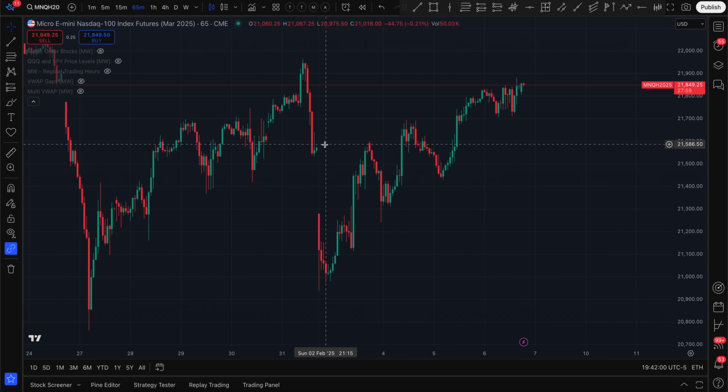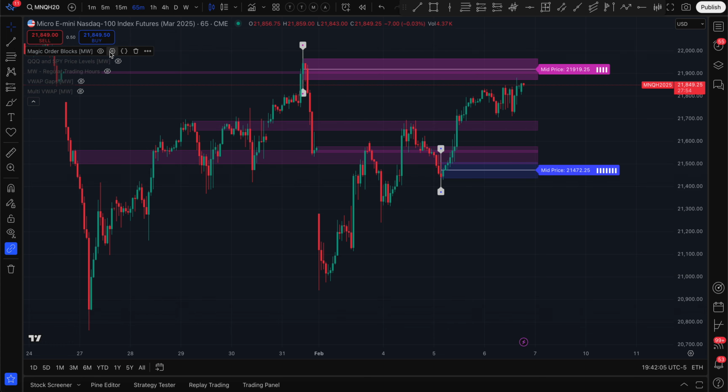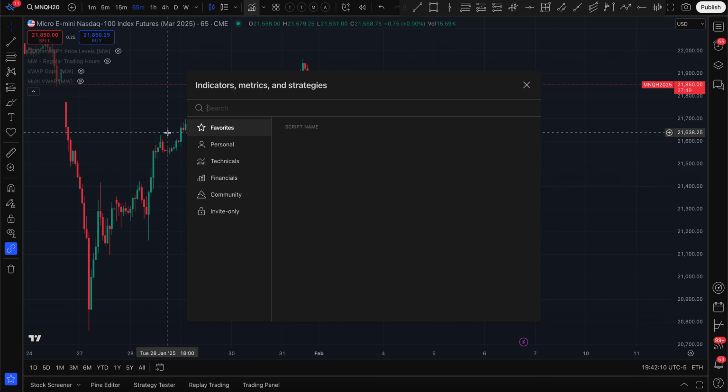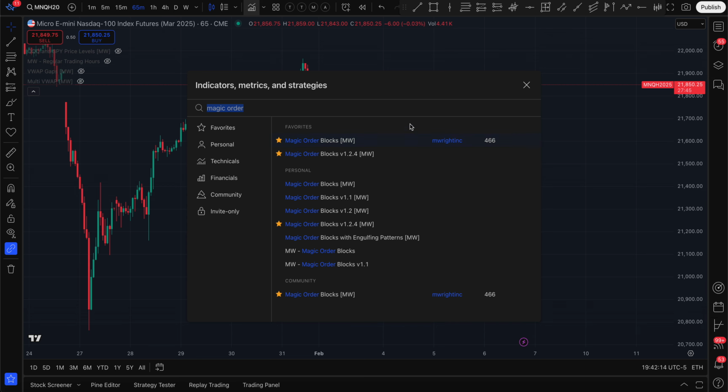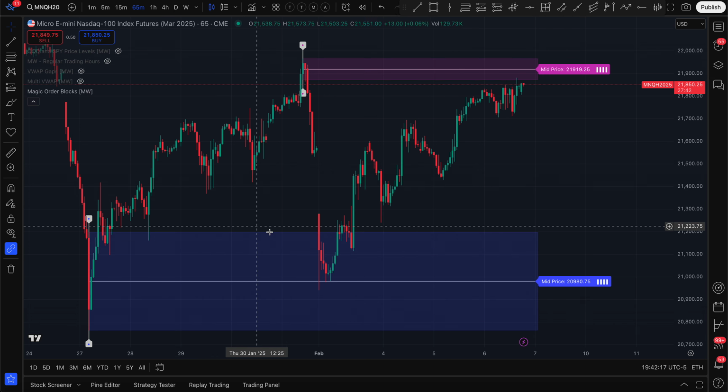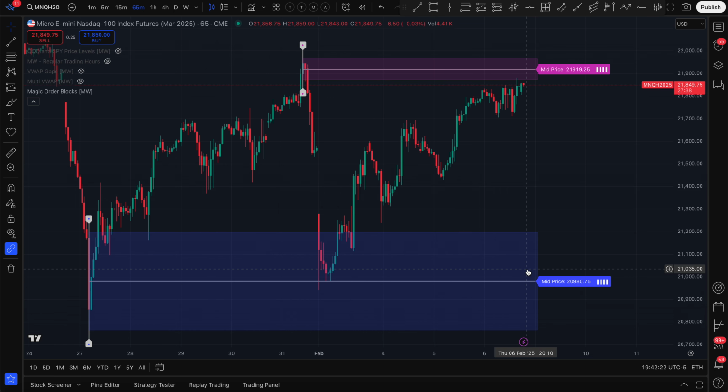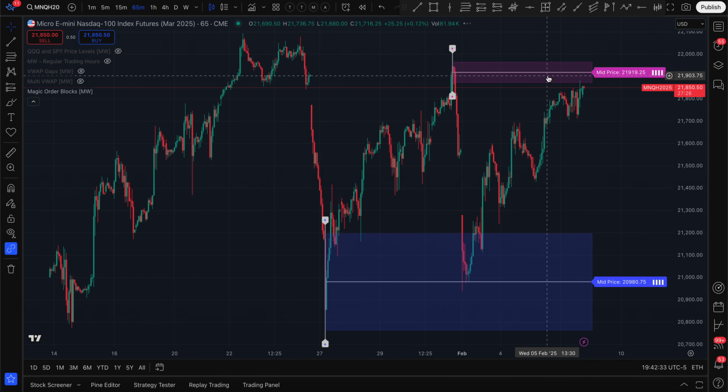So let's take a look here. This time we're going to add the magic order blocks. Take a look. Well, actually, let's just add that from scratch. So from here, magic order blocks, bam. And this is at its default setting. So we have some pretty big support and resistance areas right now on the NQ. 21,19.25 seems like a pretty important area of resistance.